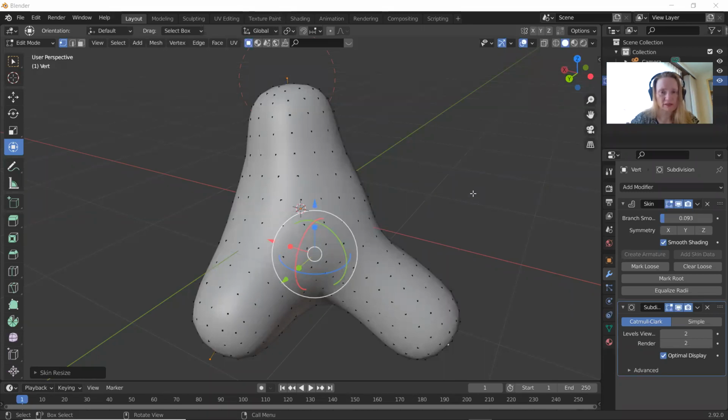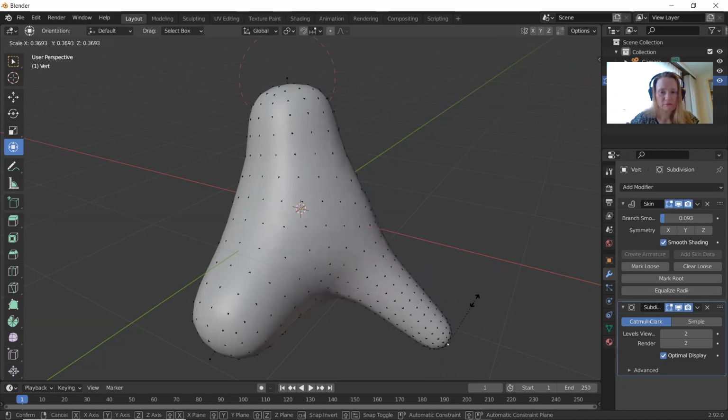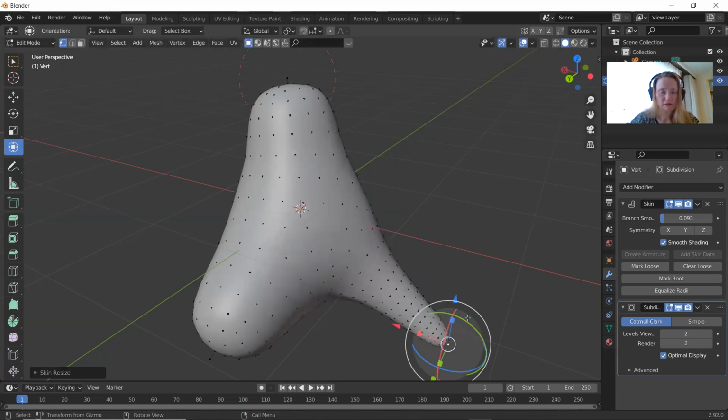So Control and A should make it so that you can control these objects. So press Control A firmly, and then you can manipulate the roots and other parts here.